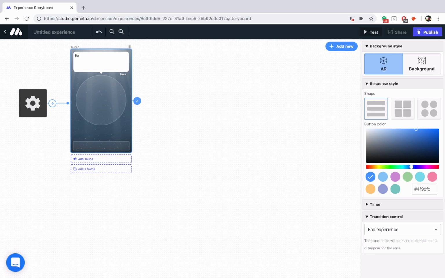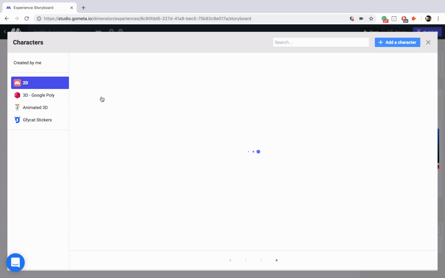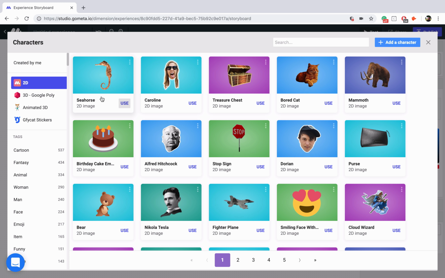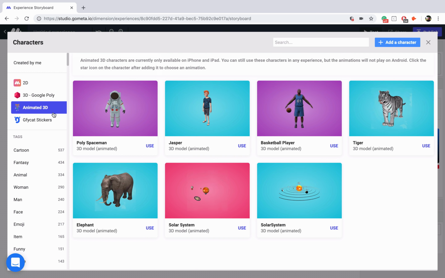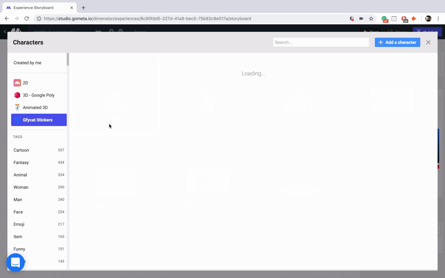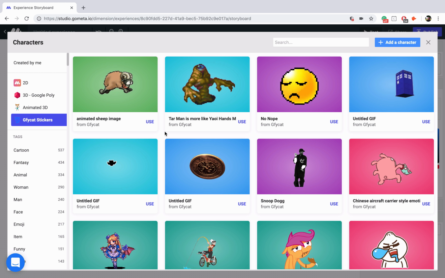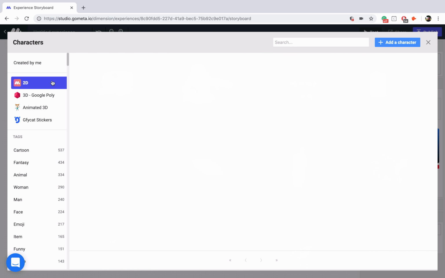So in the text I'm going to type in basic. We will add a character by clicking in the character menu, and from the character menu you have several different options. You have thousands of different characters uploaded by the community that are 2D characters. You can go into the Google Poly section and find thousands of characters that are 3D poly characters. We have a few animated 3D characters, and we also have hundreds of thousands of GIFs that you can use in your experience. I'm going to go back into 2D.